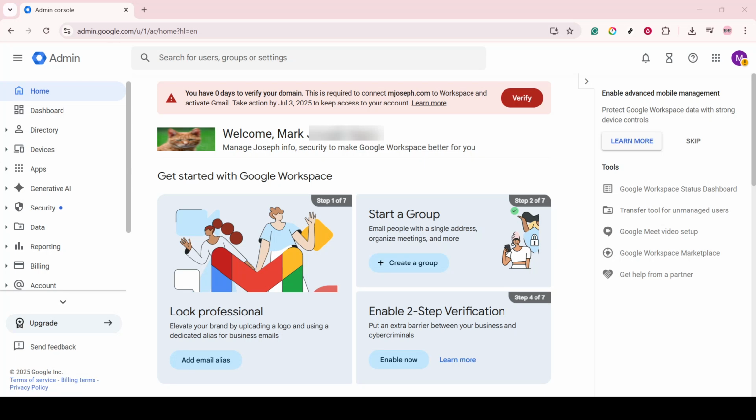In today's video, I'm going to teach you how to view organizational units in Google Workspace. Understanding how to navigate and manage organizational units is crucial for any administrator working within Google Workspace, as it helps in organizing users and applying specific settings at a granular level.